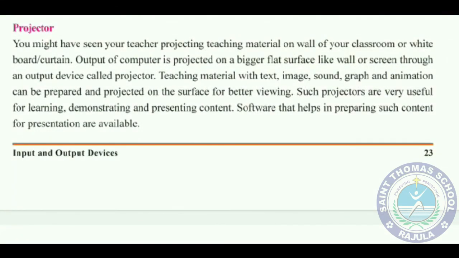So now we will discuss the projector. Firstly, projectors are mainly used in educational institutes and in business sectors. You might have seen your teacher projecting teaching material on a wall of your classroom or on a whiteboard curtain. Most of the time we have seen content like this in our school. Some difficult topics that are hard to understand are explained by our teachers with the help of a projector, so we can understand them well.